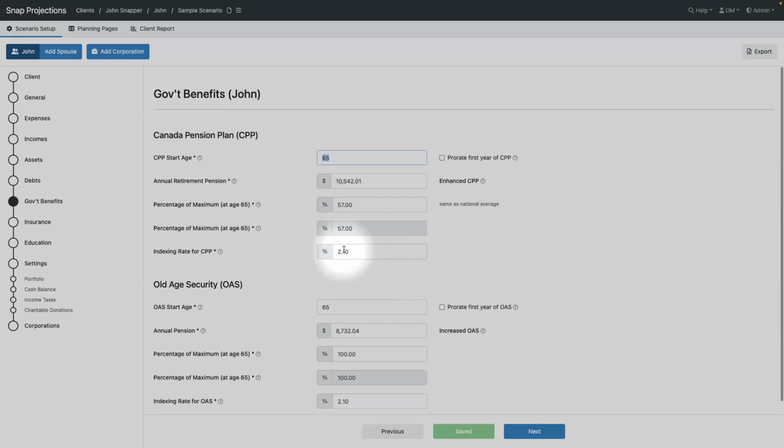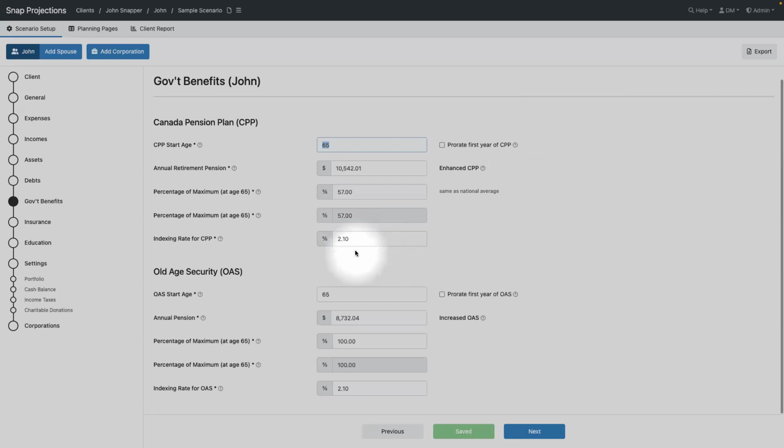And then the indexing rate, this is again what we assumed at the beginning of the plan for CPP. And then finally, OAS. So OAS, we're going to default within SNAP to 100% of the benefit. But again, if your client perhaps hasn't lived in Canada all their lives, they may be only receiving a partial benefit. And this is where you could update that information and again, have the option to prorate that as well.